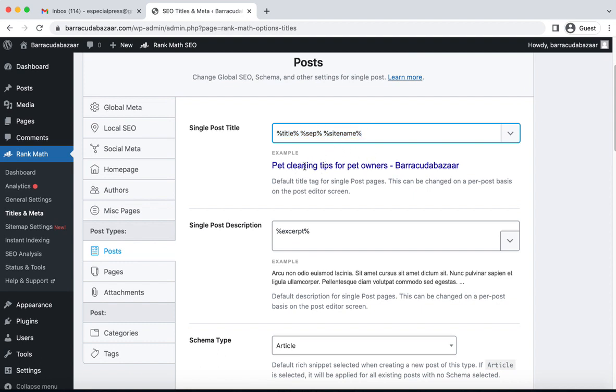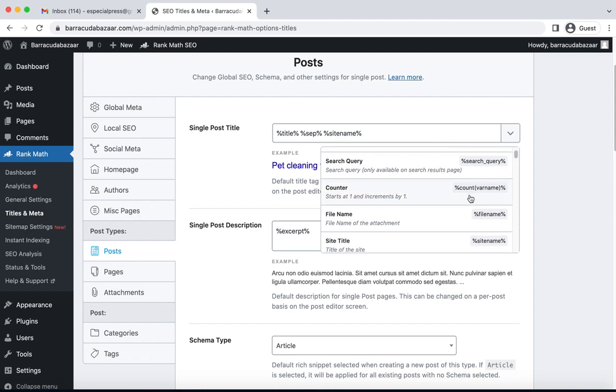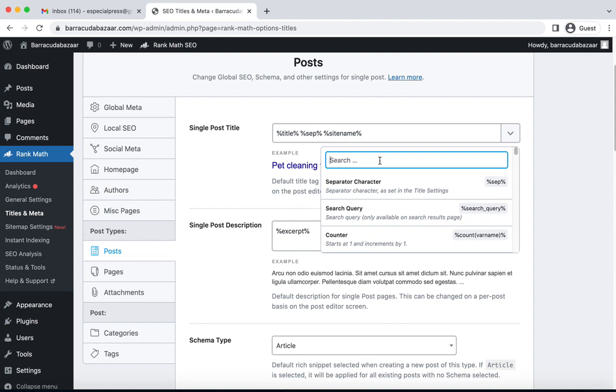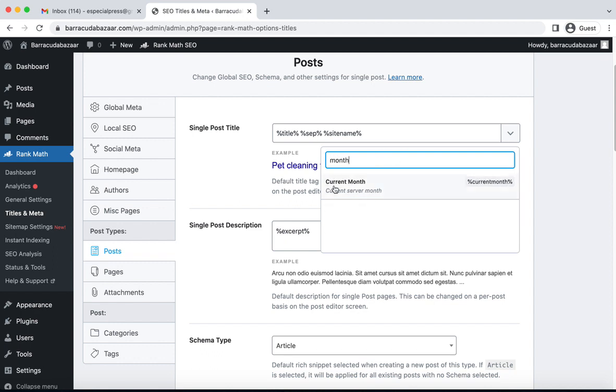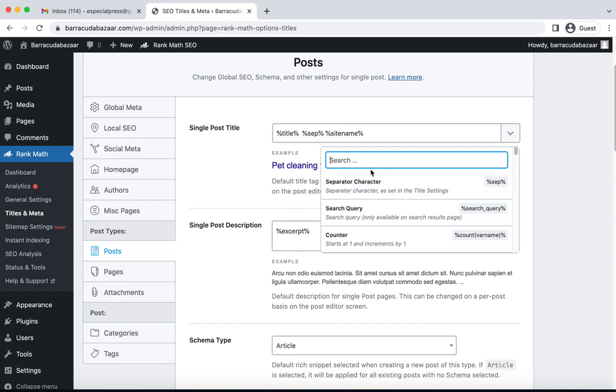By default it looks like this one, so if you want to add something here, you can click this sign, and then you can find some options. You can choose, like if you want to add year or month, you can see current month. I want to add the current month here. I keep my cursor here and then search month and then click current month.